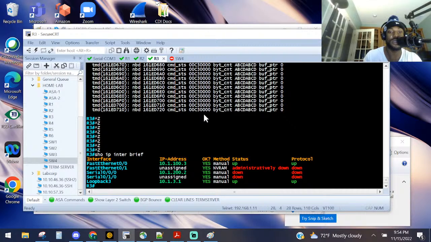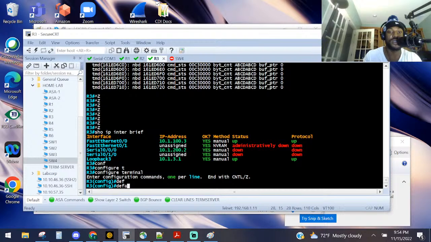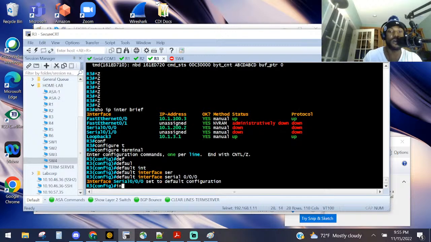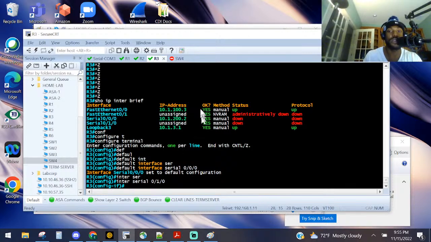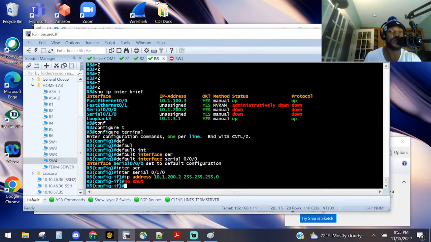So let's go to global config mode, and we're going to default interface serial 0/0/0. And then we're going to go to interface serial 0/1/0. Oops, my bad. That's not what I meant to do. Copy and put that IP address on this one. No shut him.